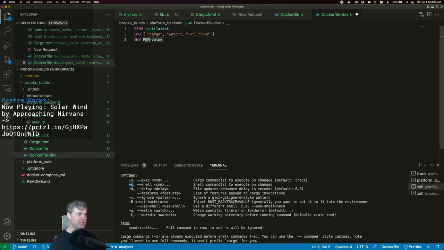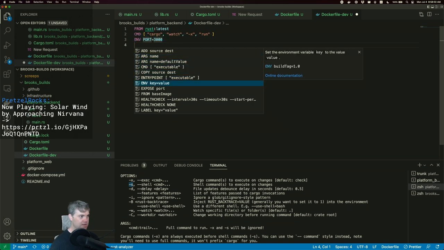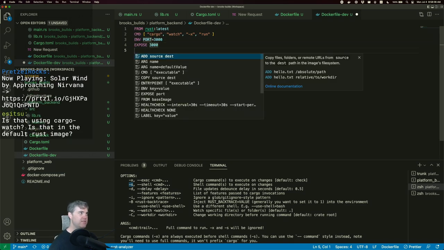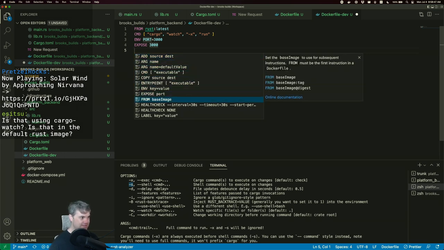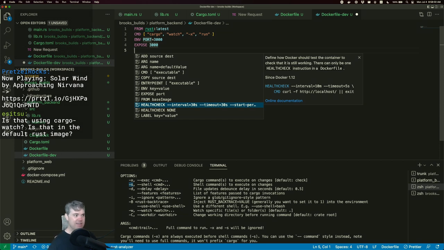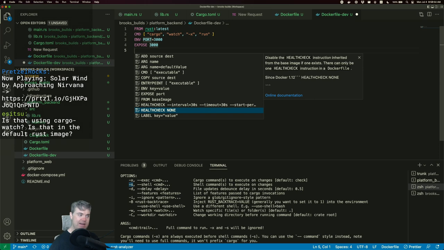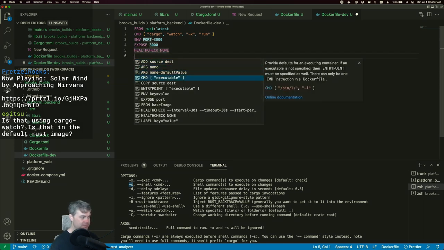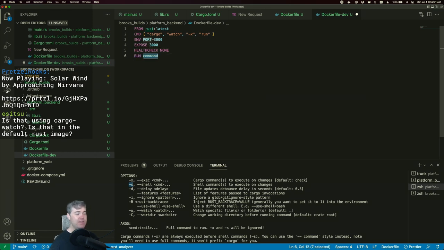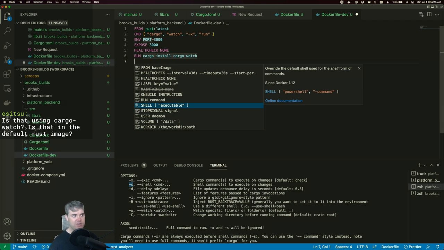Okay, ENV, we have PORT 3000. Expose port 3000. Is that using cargo watch? Is that the default Rust image? No, it's not. So we're going to have to install that. Okay, so now health check. I'm going to disable health check for the dev image. Okay, so run. We're going to want a cargo install watch. No, it's cargo-watch. I don't think there's anything else I need with this.